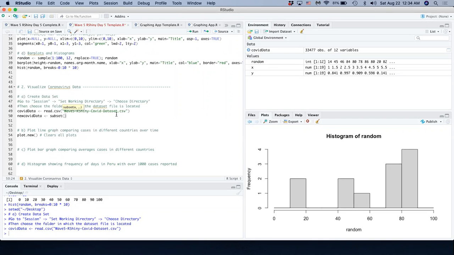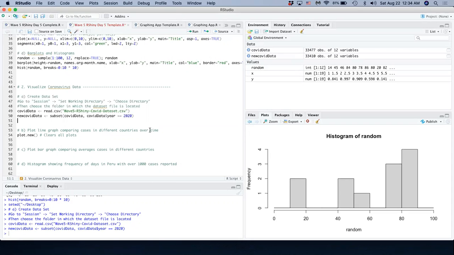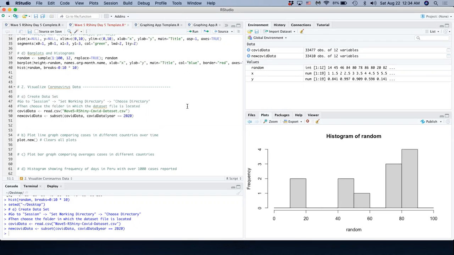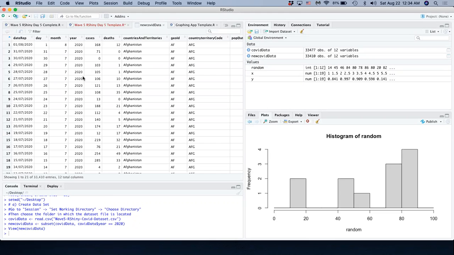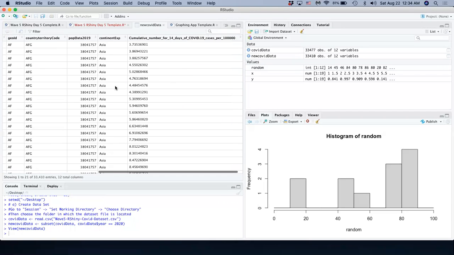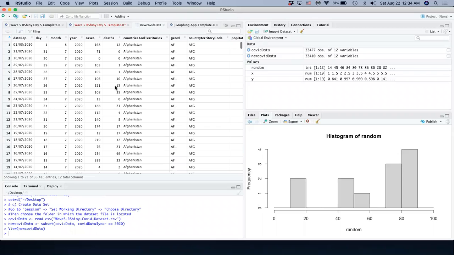So I'm going to write subset COVID data. And then we're going to subset COVID data subject to the condition that the year equals 2020. Great. Now let's take a look at this data set. So now we only have observations from 2020.